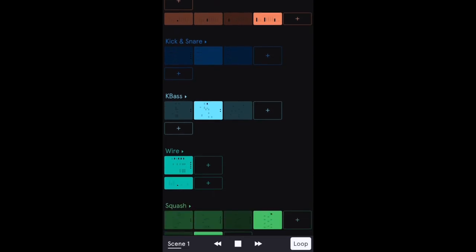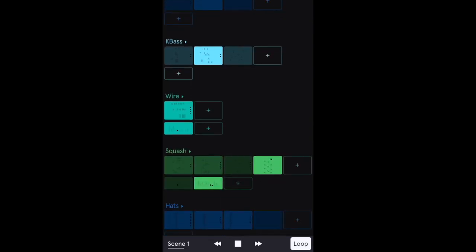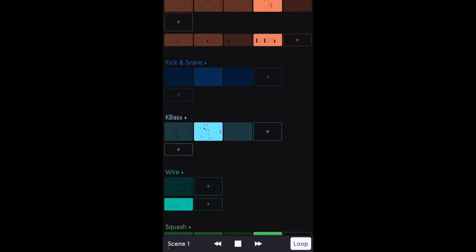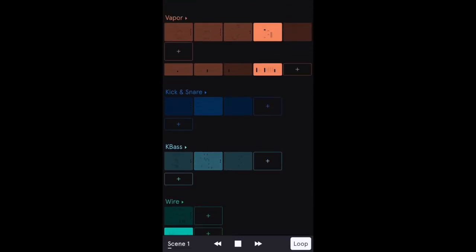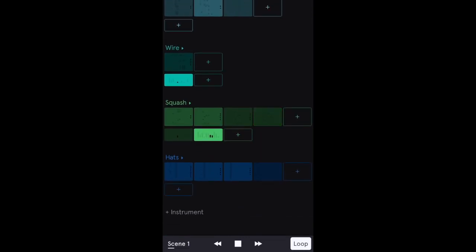Freshen up your ideas a little bit, and also to drop them out as well. So again, because everything's quantized, you're never going to trigger anything out at the wrong time. But yeah, give this one a go. This is a lot of fun when you get into it.